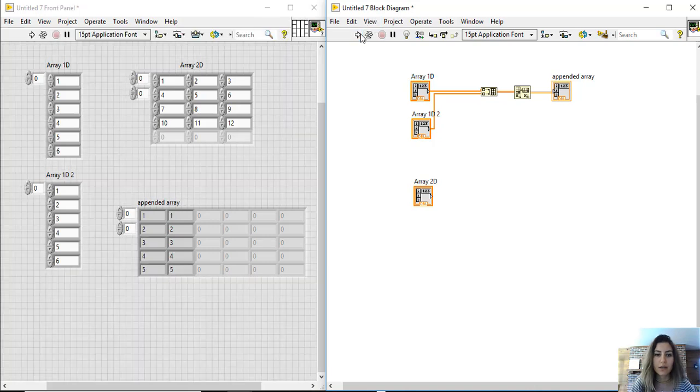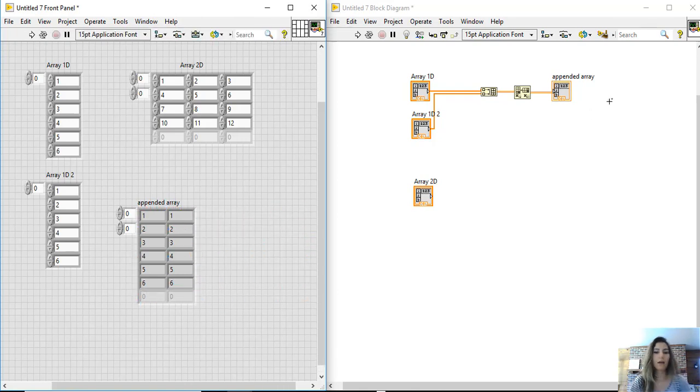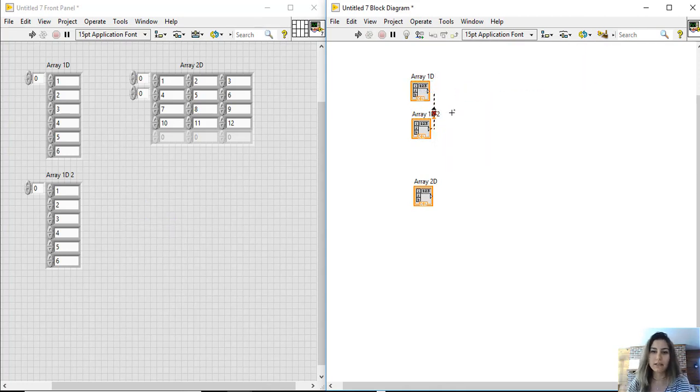Now let's run it. Now you will see that this is now vertically oriented. So basically with this example, I showed you two things: how to build an array and how to transpose and switch it. So that was for a 1D array. I'm going to delete this part to have a cleaner space.